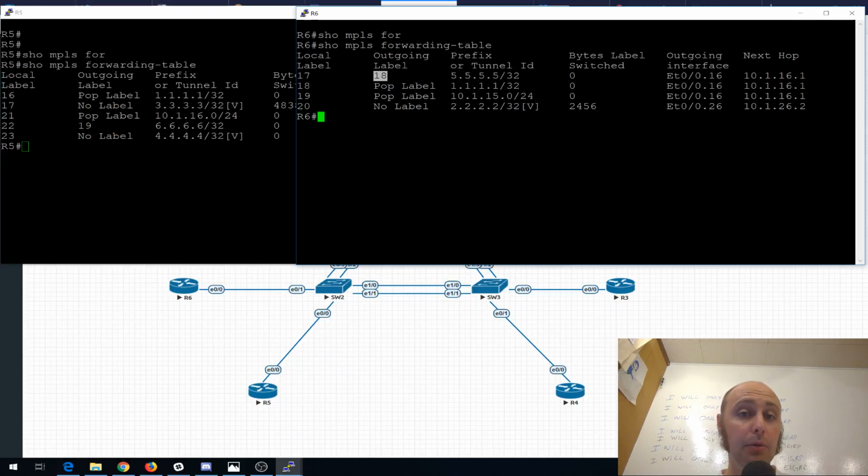From router 6's point of view, I see a label for router 5's loopback because it's more than one hop away. I'm popping off the directly connected labels, and then I'm not generating a label for this one. This is inside of our VPN.